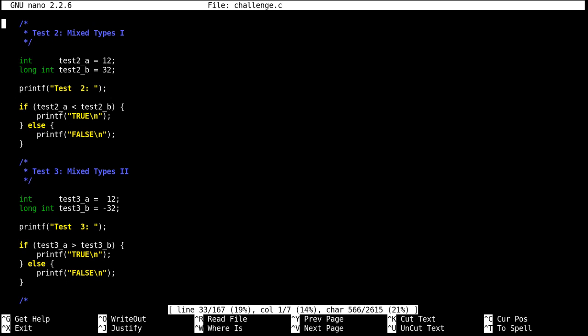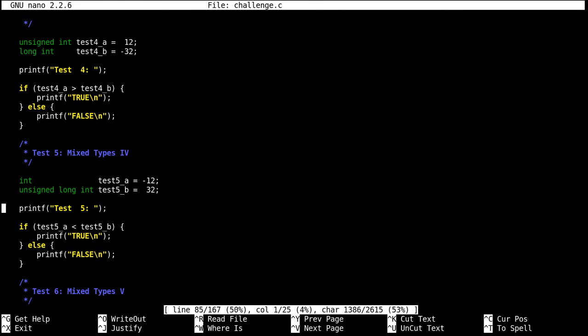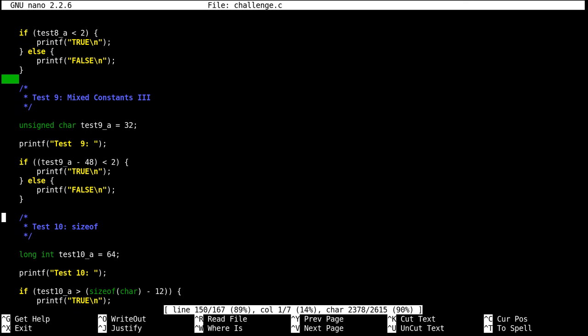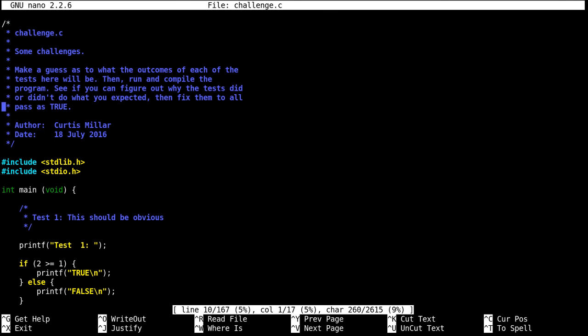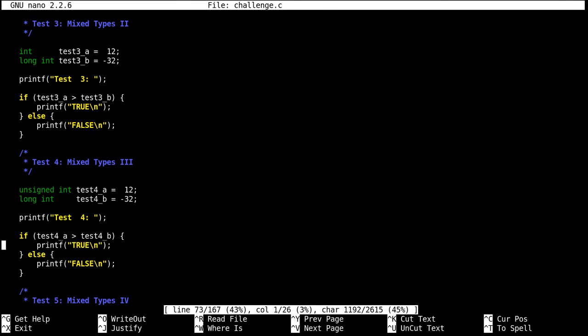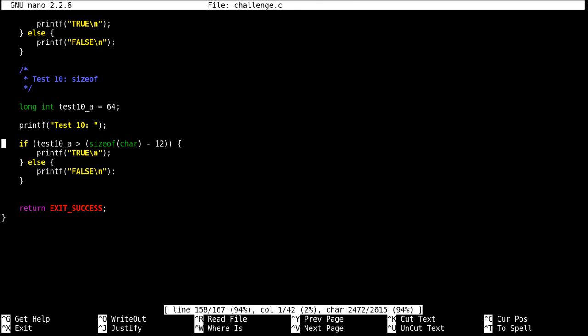I'm not going to compile and run it for you. That's something you have to do yourself. And then if you're wrong, you have to go back and try and figure out why you might have been wrong in any cases you were. But also try and make sure that when something happened the way you expected it to, it's because of what you expect. Sometimes you might be right with these, and you might be right for the wrong reasons. So be very careful with this challenge. It's a bit tricky, and there's some curveballs. And the last one, test 10, involves the sizeof function thing.